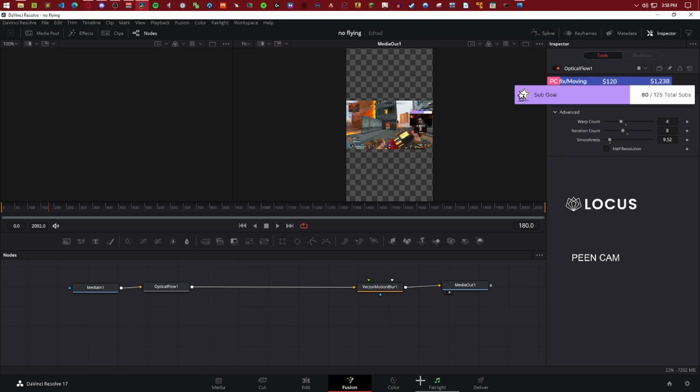You render, it's going to take longer to render this because of the motion blur. But if you like that in your video, it looks almost identical, at least to me, to RSMB.